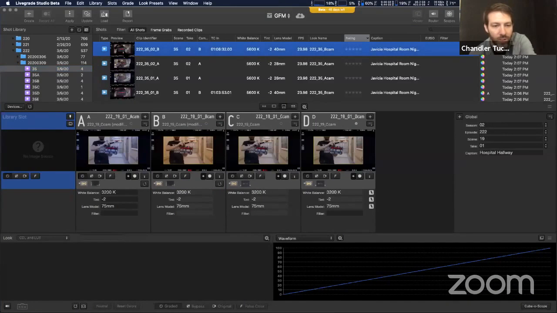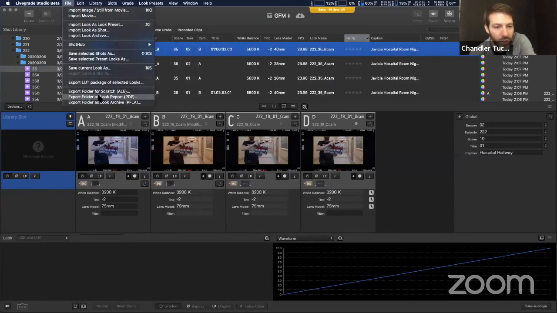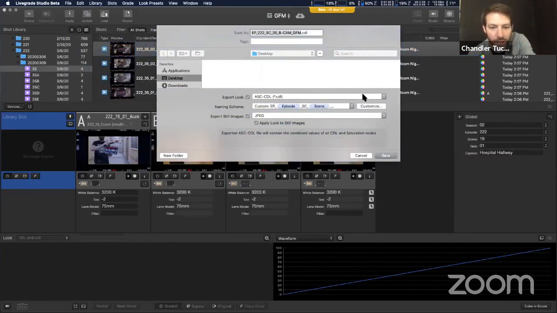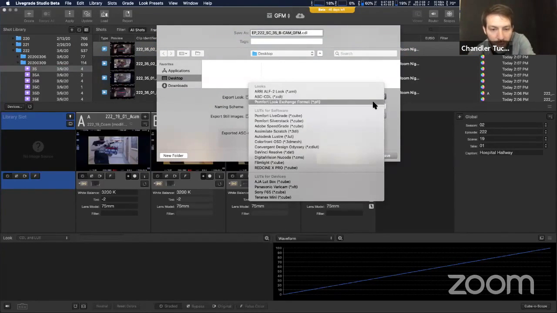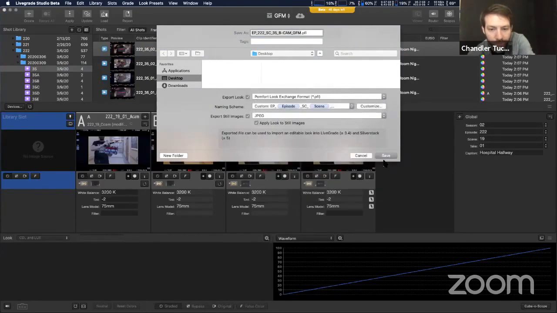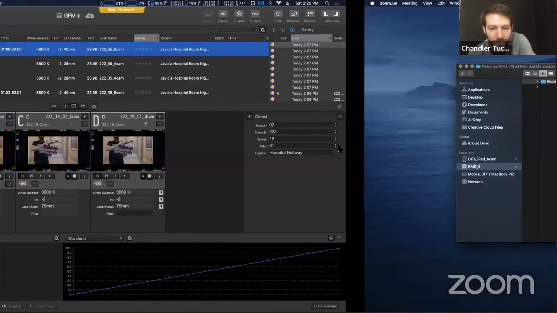So let's say this is the look I want to use. I can select that shot. We'll export that. Let's see, hold on. We will save that selected shot as. We will go with a PFL here. I'm going to save that to the desktop.